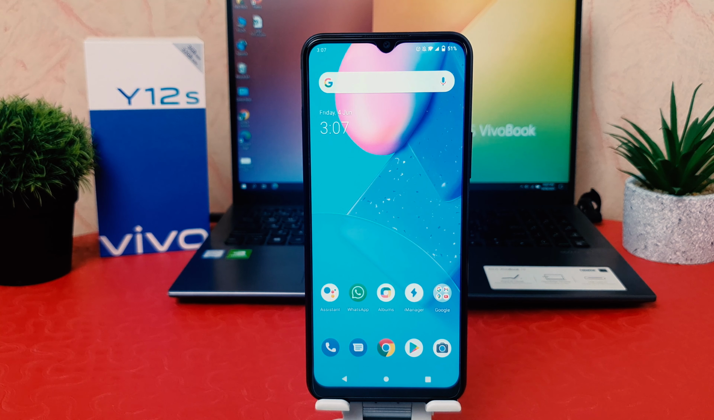In this tutorial I'm going to share with you how to block someone on your Vivo Y12s. So let's take a look at how to do that.